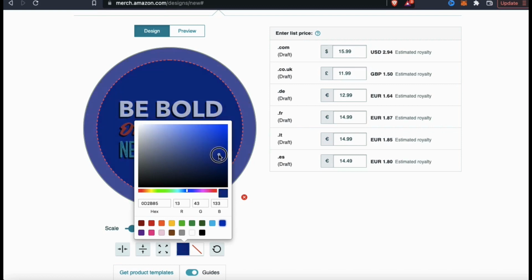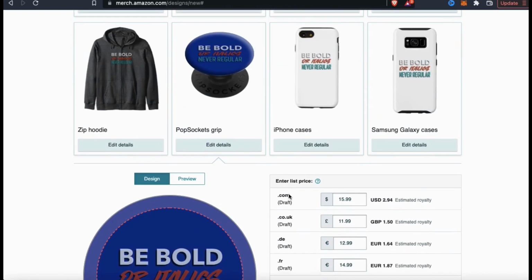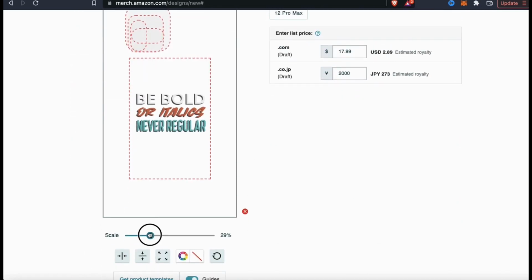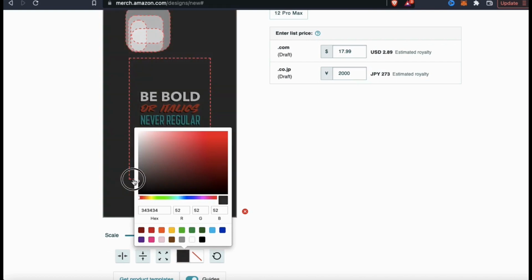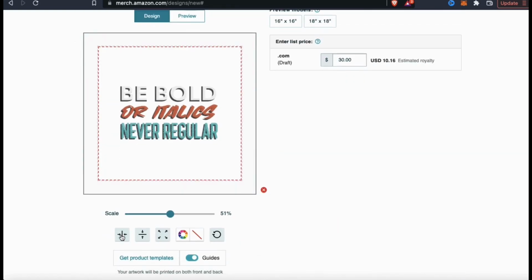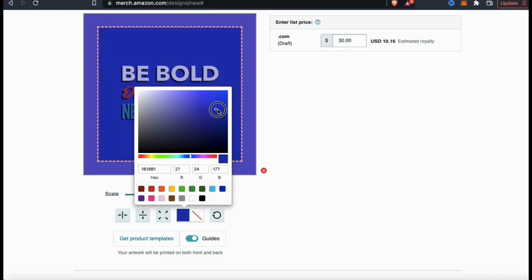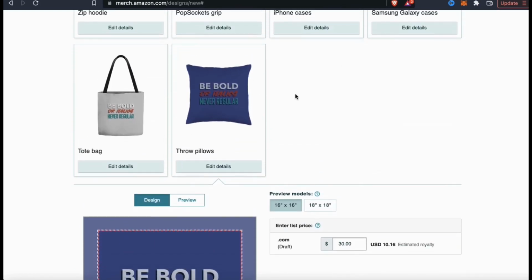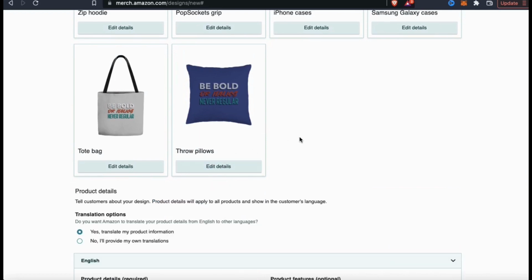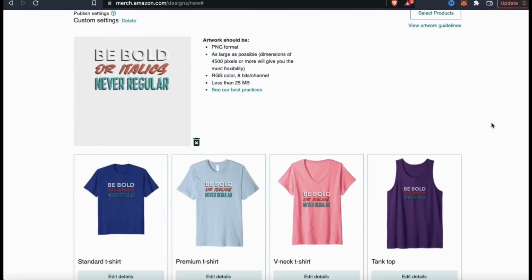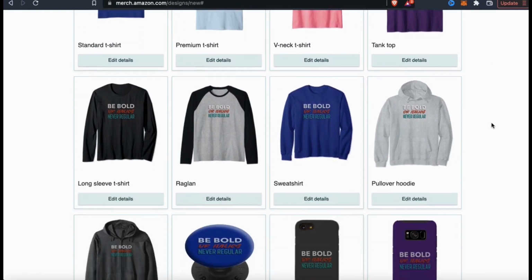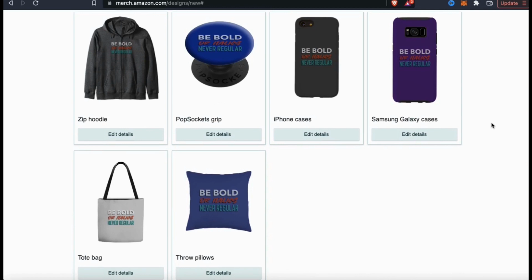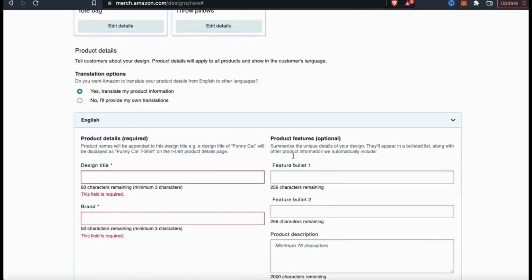When setting your background colors, make sure the colors complement your design so it's easy to see and easy to read. Go ahead and edit your details and select the background color for the rest of the Merch by Amazon products. As the program expands, Merch by Amazon continues to add even more products, and I bet they'll be adding even more soon. So hopefully you've gone through all of your selected products, edited your details, and selected your background colors. Go ahead and do another overview of all your products and make sure everything looks good enough to add to the marketplace. If everything looks good, we can now scroll down to the product details section.